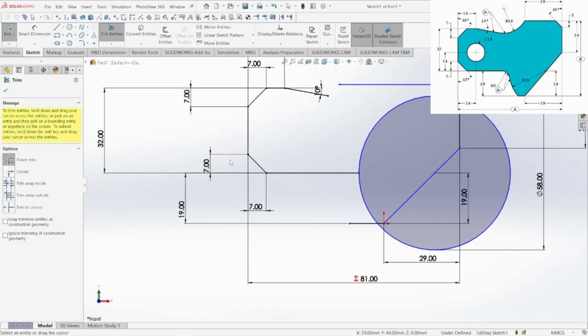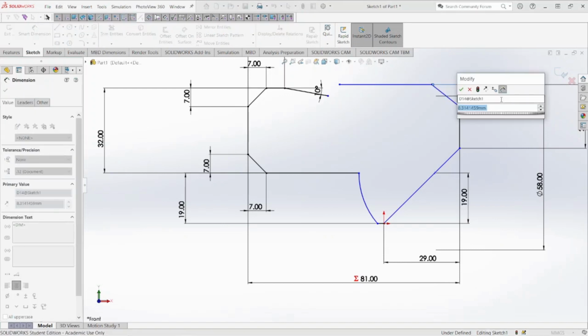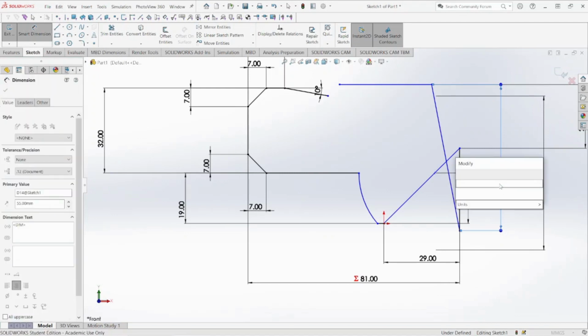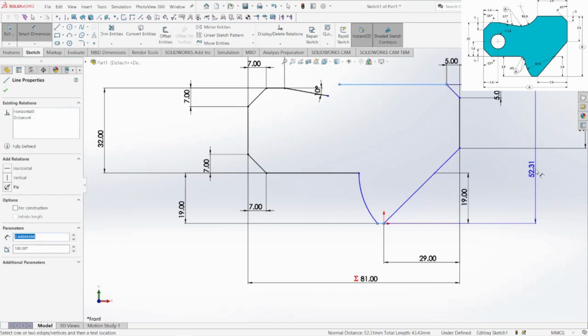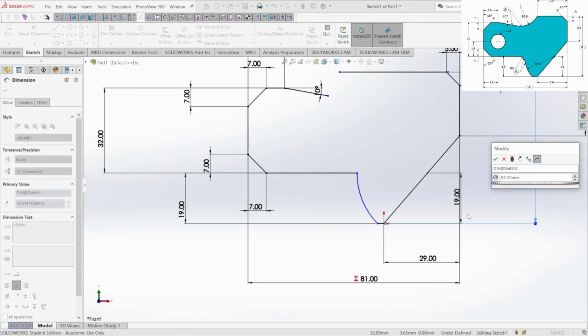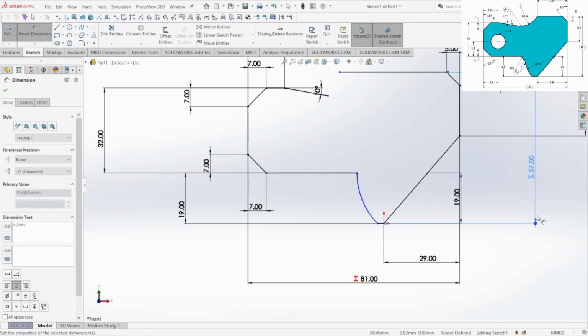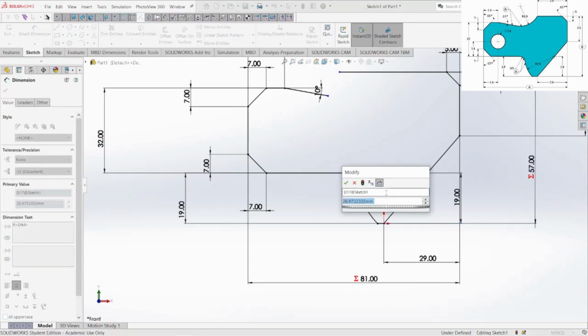And then I will trim away the excess line here and also this circle. I will put the dimension of this line. This is 5 mm. Sorry, not 55, 5 mm. And then put this line here to here about equal to b in global variable. And this arc should be R29.